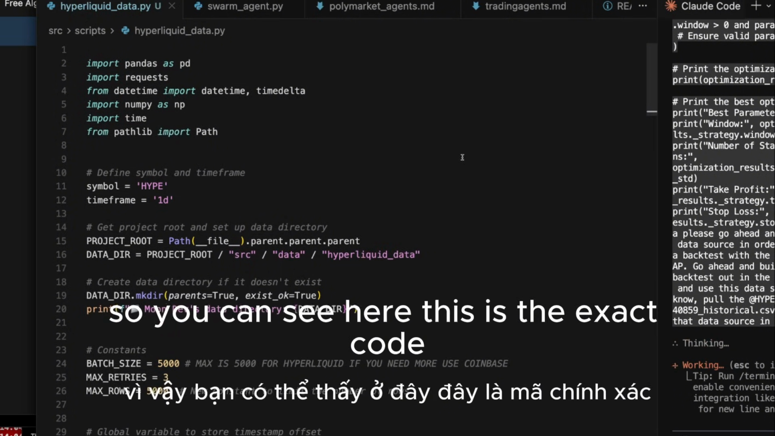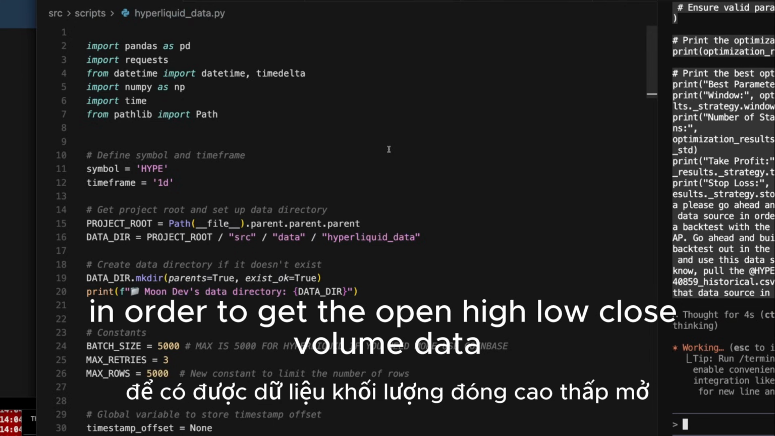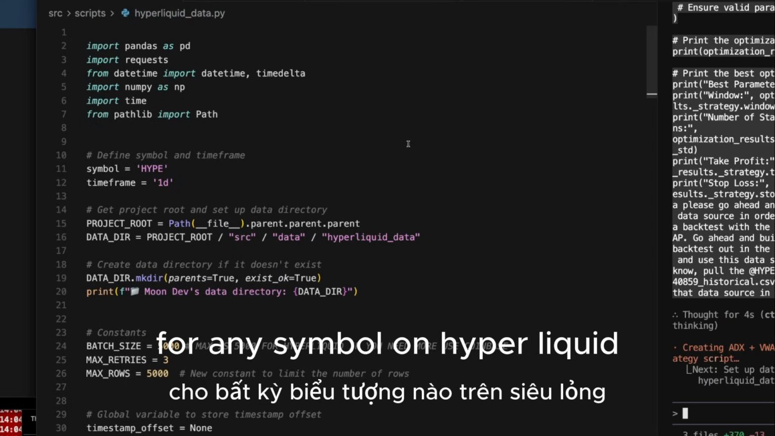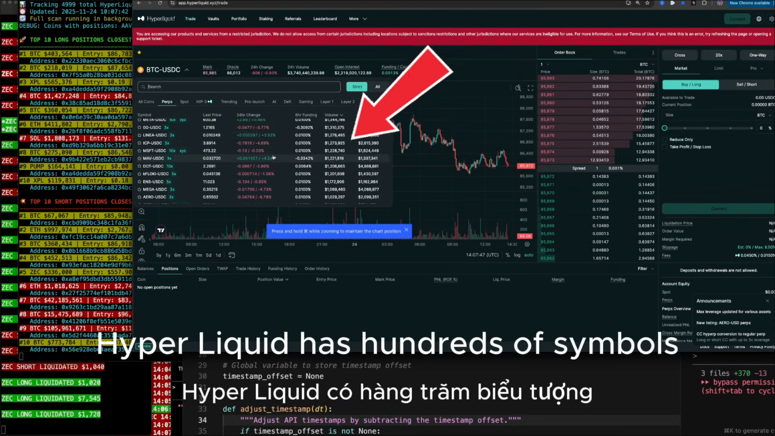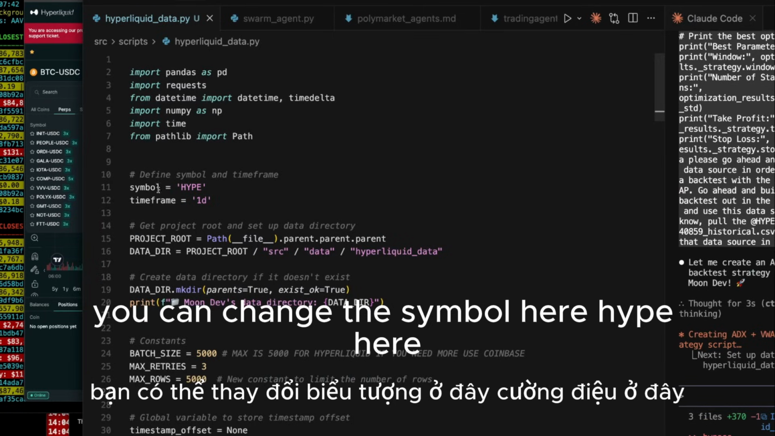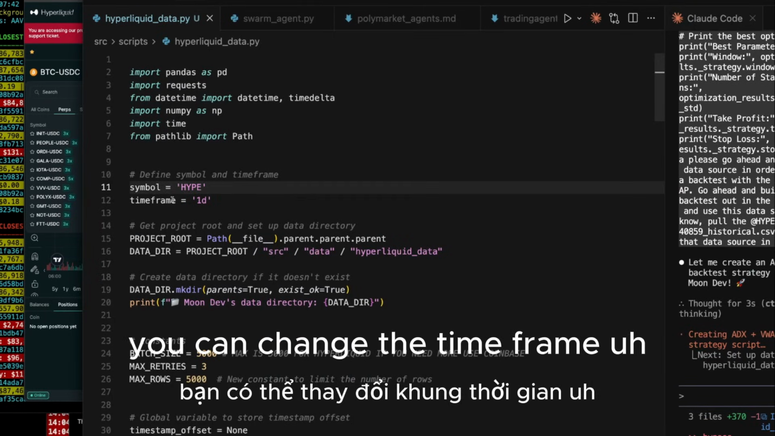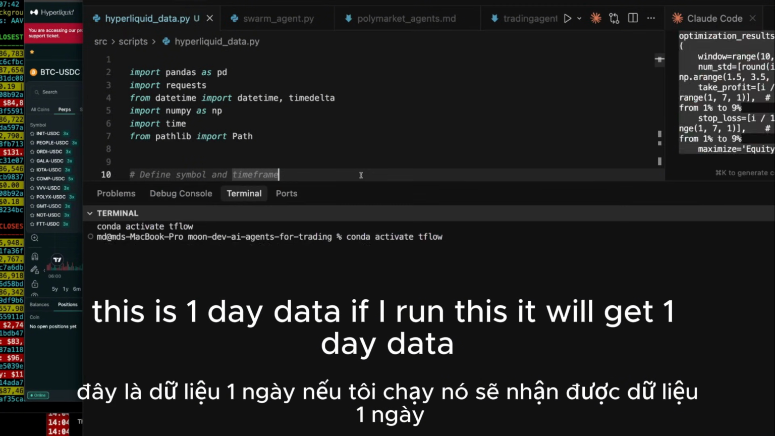So you can see here, this is the exact code in order to get the open, high, low, close, volume data for any symbol on Hyperliquid. Hyperliquid has hundreds of symbols, so this is a great place to start. You can change the symbol here, HYPE here. You can change the time frame. This is one day data. If I run this, it will get one day data.